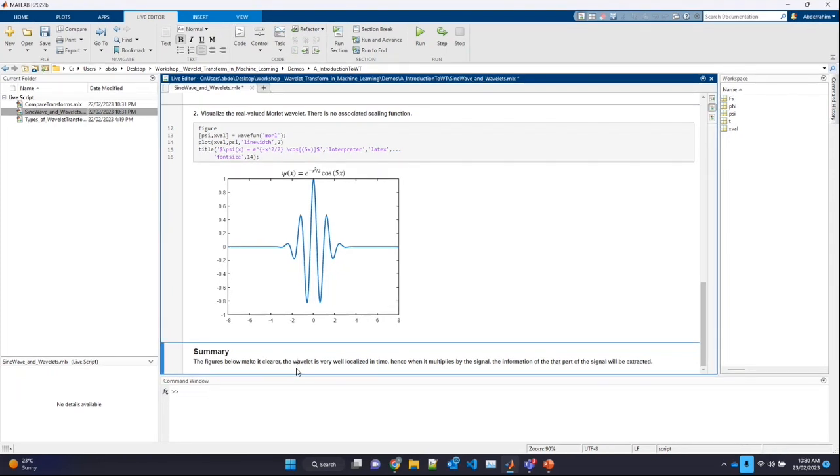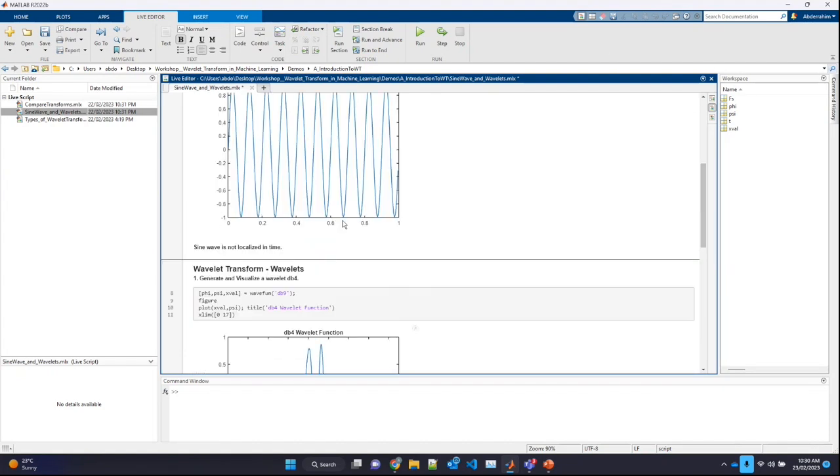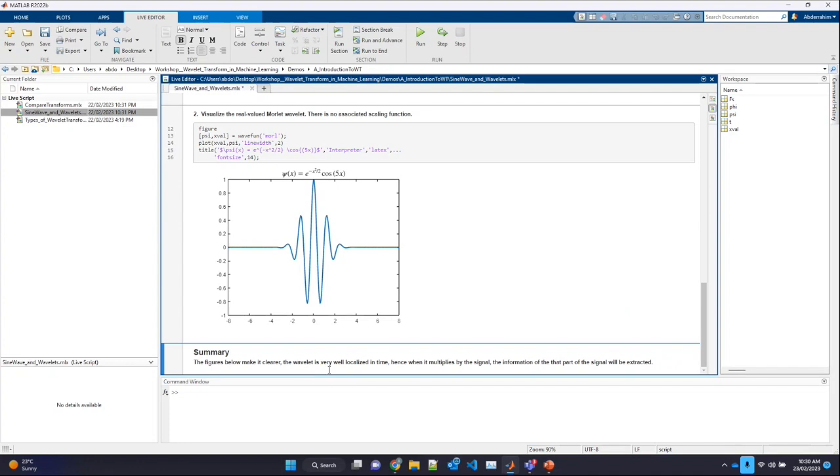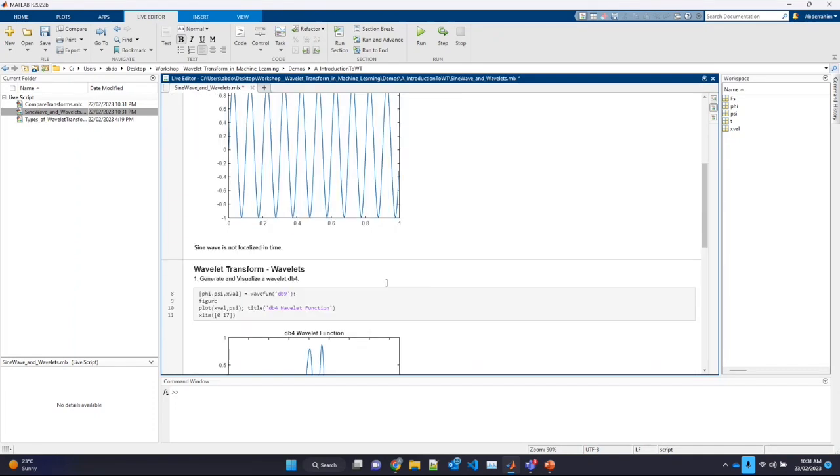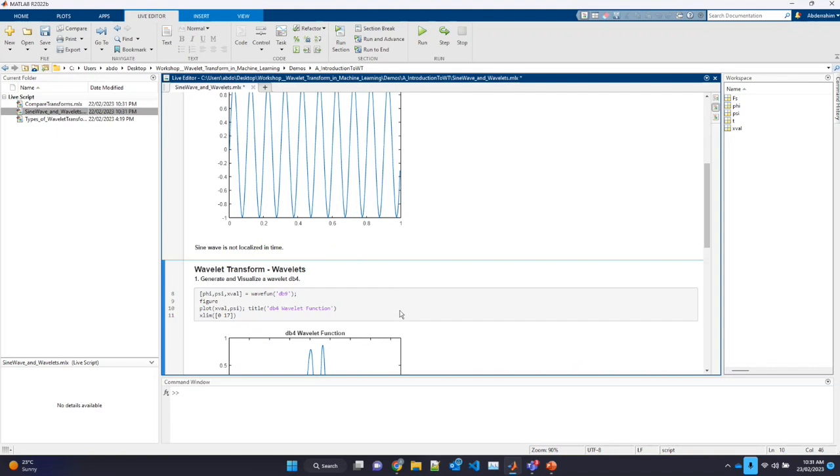So the figure below makes it clearer. Looking at different plots, the wavelet is very well localized in time. Hence, when it multiplies by the signal, the information of that part of the signal will be extracted. So this is just a comparison between the sine wave and the wavelets, and why the wavelet transform is efficient when it comes to detecting information at different resolution.